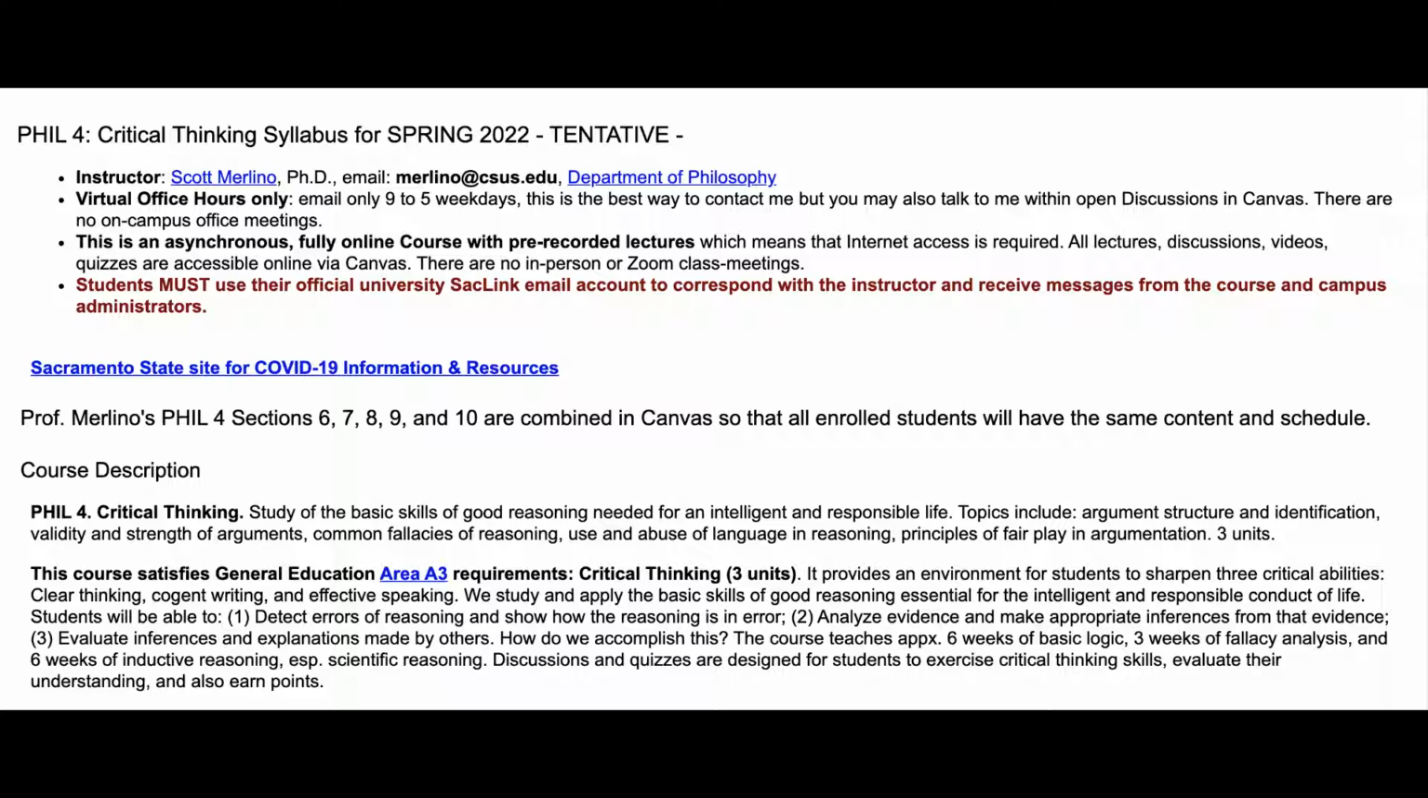You need to use your official university SacLink email account to correspond with me and receive messages from me, the course, and campus administrators. When I send around announcements for the course, they're going to go to your SacLink email. So if you have multiple emails, make sure you check this one regularly. I think daily.